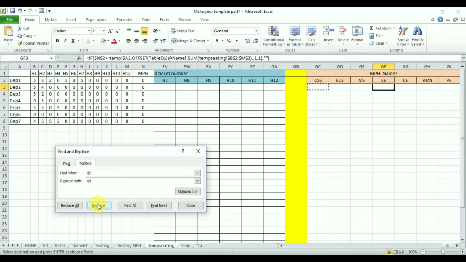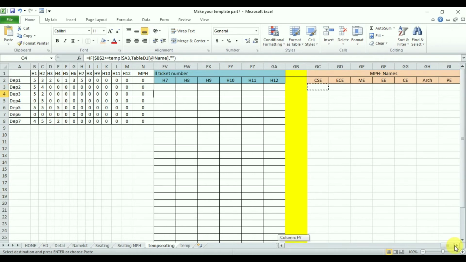Now for third, fourth, and so on, use only the replace command, don't use replace all because we are dealing with only one cell. So be careful, use replace, not replace all. So for that last department it is $8 and we have done.